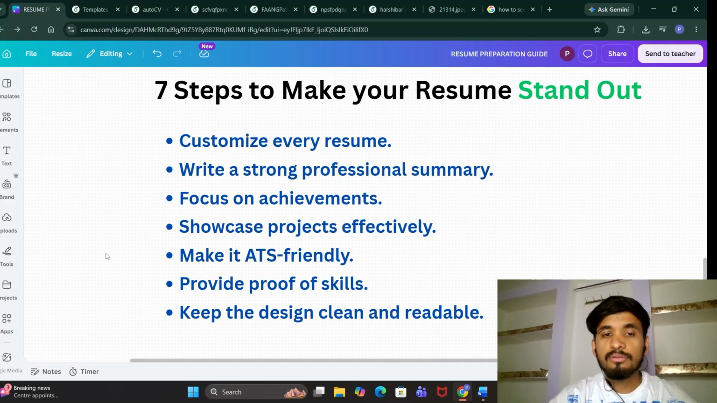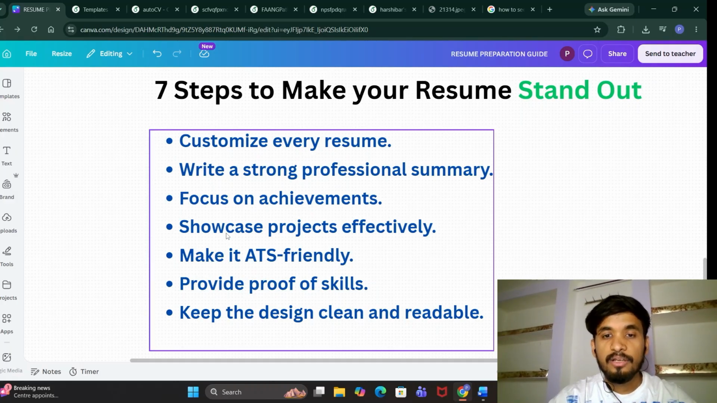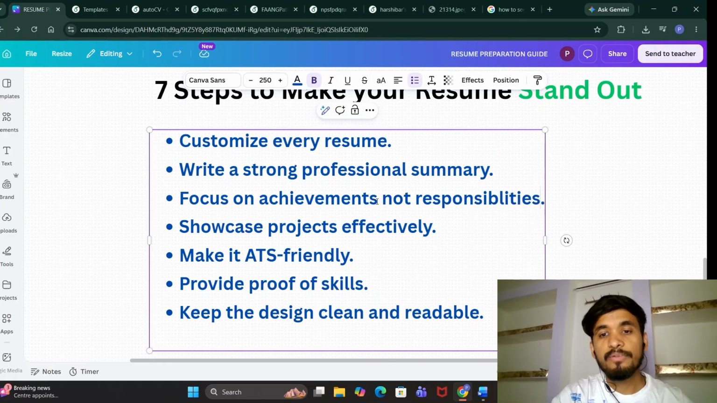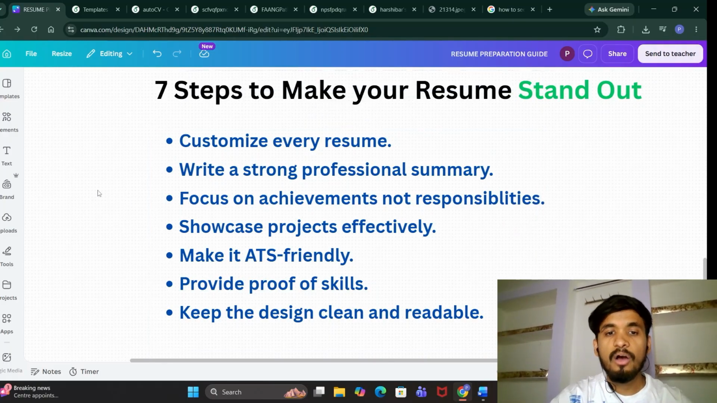After that, focus on achievements, not responsibilities. We can add it here, because we have mentioned in our video that you should always mention your achievements, like how you have made an impact or what you have achieved doing that particular task, because doing the task alone is not very necessary. You have to achieve results from that. If you are studying, you should achieve some results, because mugging up things will not make you achieve things.